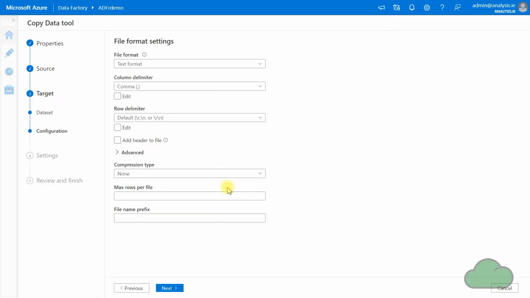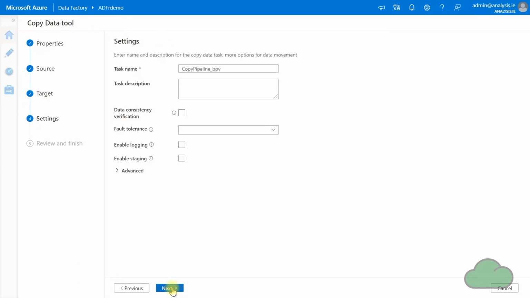Here we can change the file format settings, though this is not needed as Data Factory detects the schema and uses it for the copying operation. In the settings stage, you can change the task name. This is actually the name of the pipeline being created.